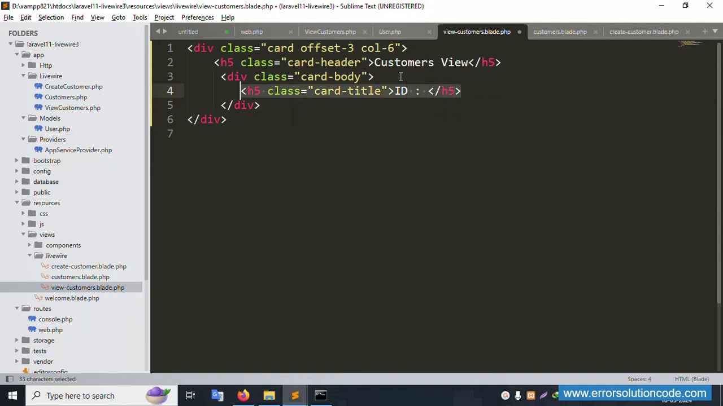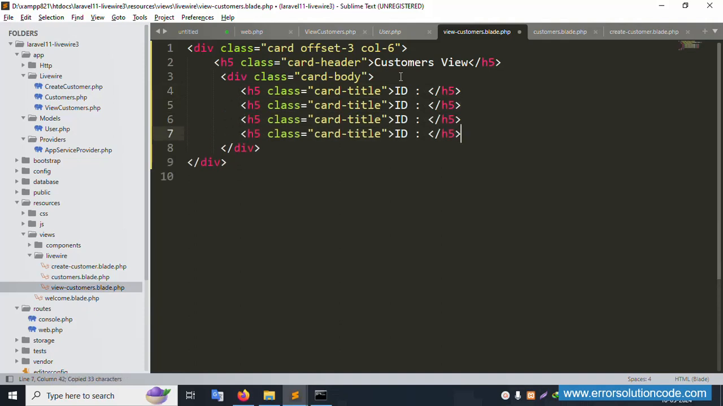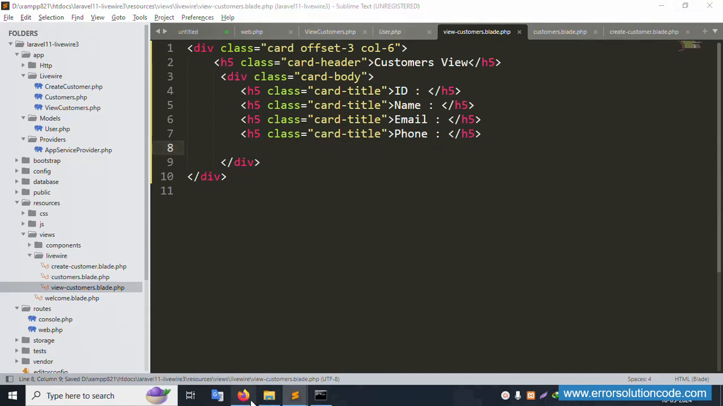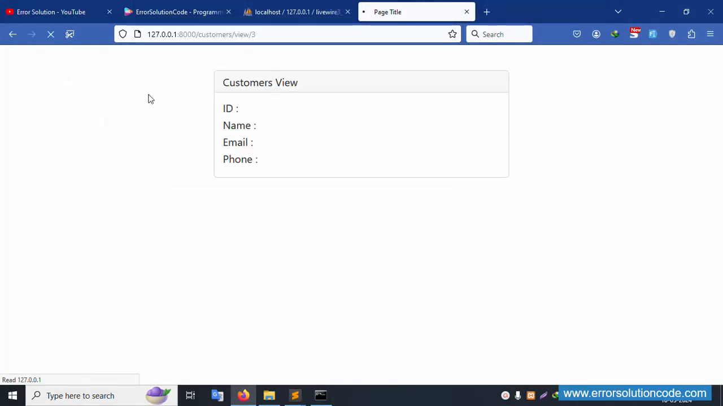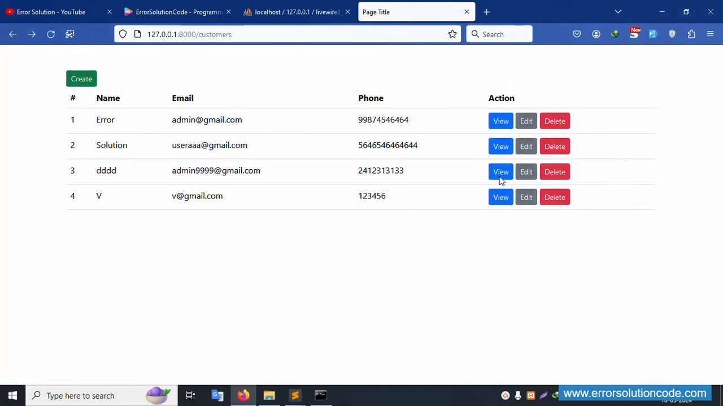The same here: ID, name, email, and last is phone. And remove what is not used. Let's save the file and refresh this page. Successfully, the customer view is available. Let's click the back button. Inside this view, click number three.